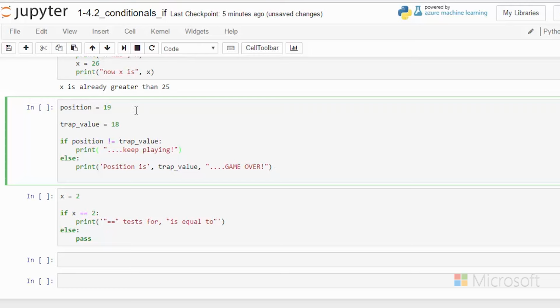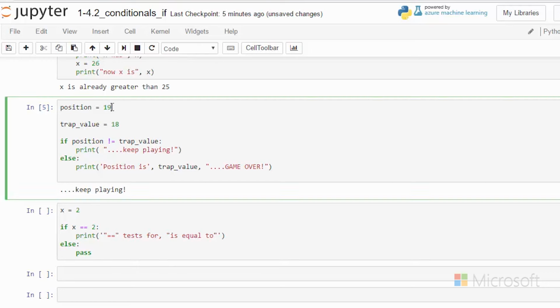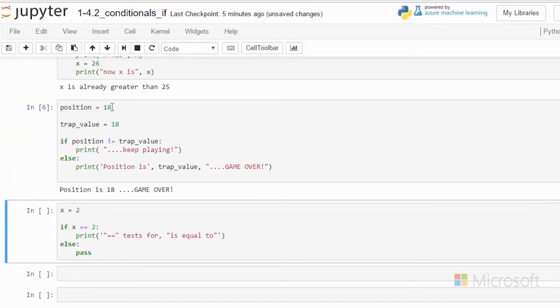So let's start with the position of 19 and the trap at 18, and we can keep playing. And then if I put myself in the trap at position 18, then my game is over.